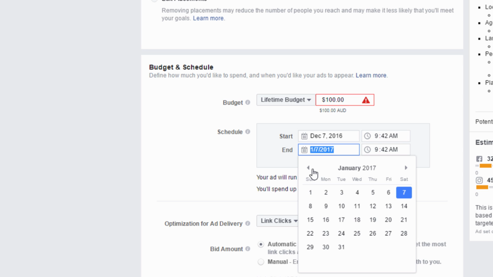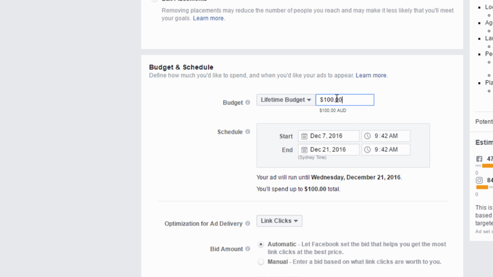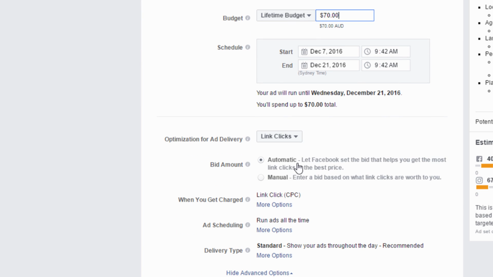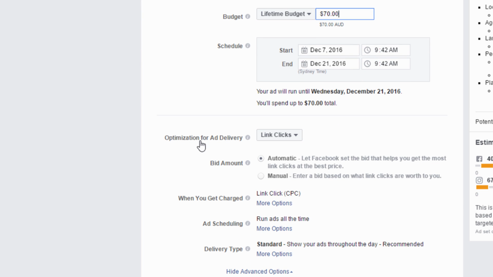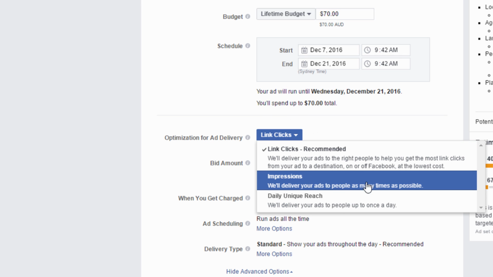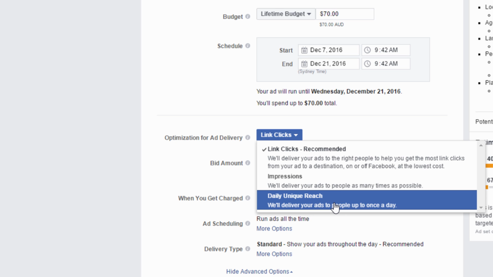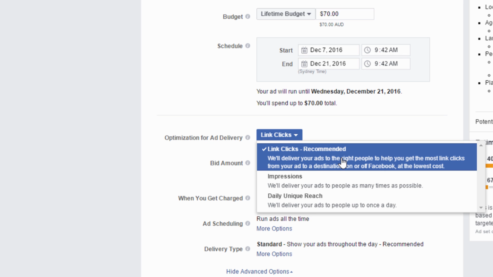Let's imagine I want to run that ad for 2 weeks only. Now then, I can invest $100 or even less. Okay, let's say, $70. Let's leave it at that. Here we have optimization for ad delivery. You can say link clicks or impressions or daily unique reach. Which one should you choose? It's smart to perhaps select recommended settings.